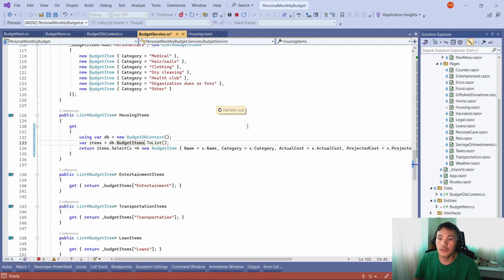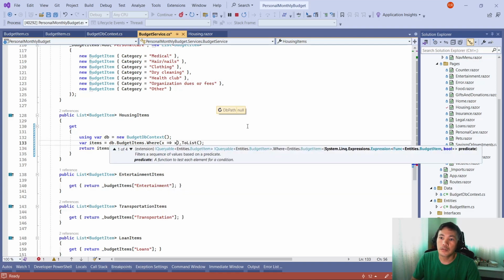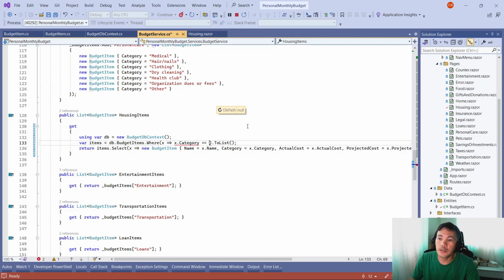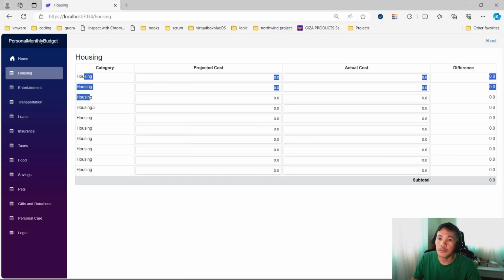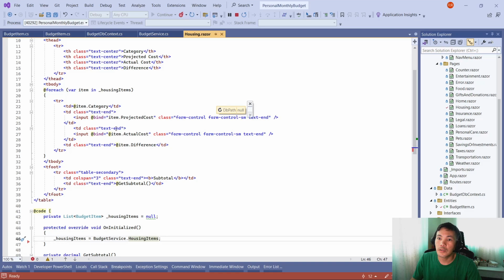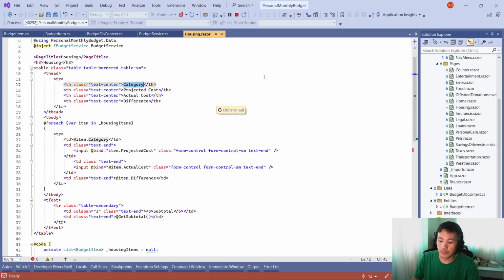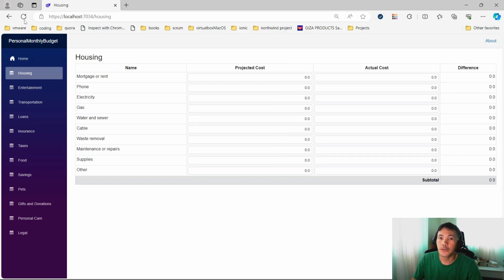Okay, so now what we need to do is filter by using the Where, start category is equal to housing. Save this. Let's refresh. Now you only have housing. Then you have category housing, housing, housing. That's because in our UI, instead of category, we need to use the name dot name. All right, this should fix it. Yep. So we now can pull data from our SQLite database. Oh, cool.